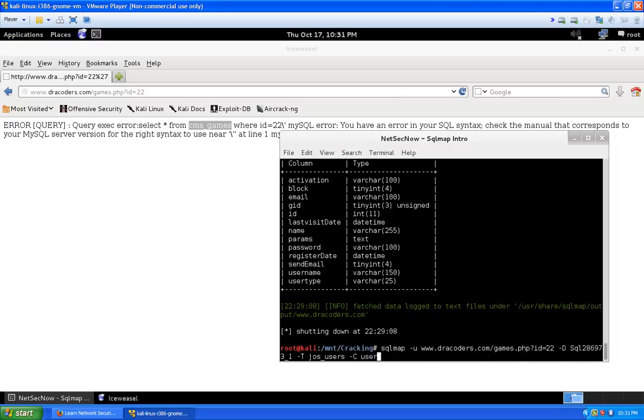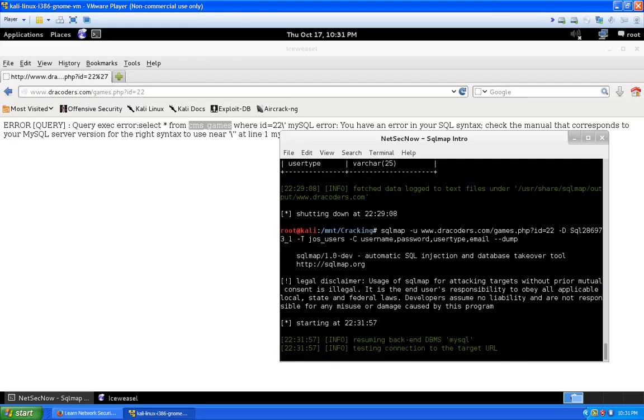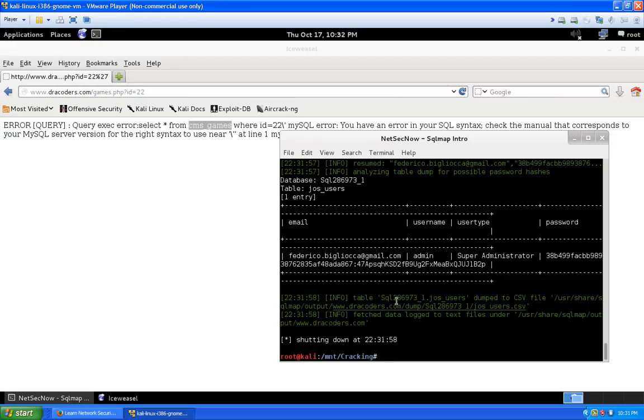So I want username, and I want comma, no spaces, password. I want user type. Now also notice that some of them are case sensitive, so you'll have to type it case sensitive. And I want email. Okay, so now after that we do tac dump to dump all the information to our screen. So let's go ahead and hit enter, and hey, look at that.